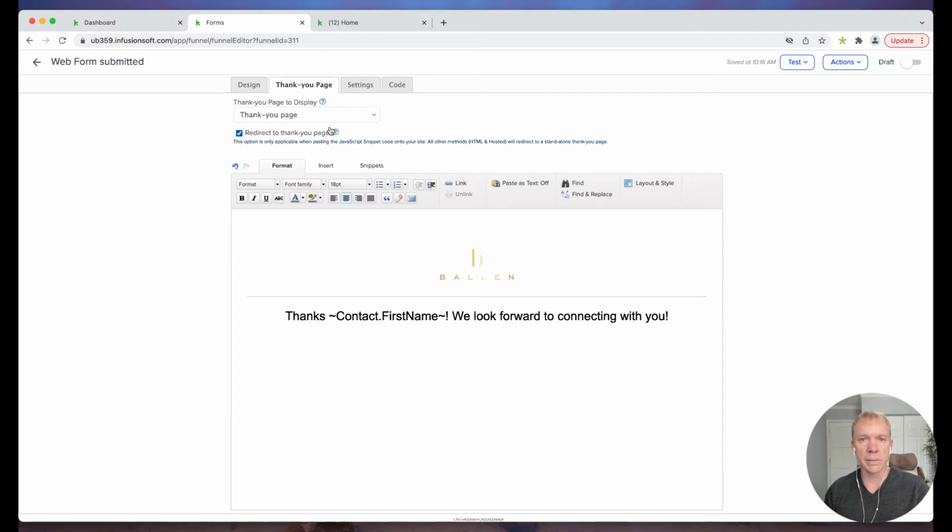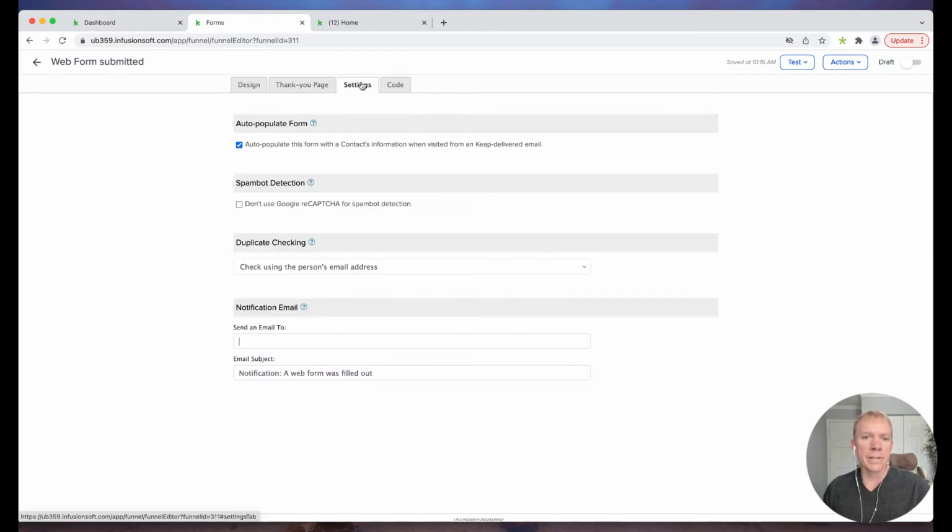So it's completely up to you on what options you want there. Then when I go to settings, it allows us to auto-populate this form with the contact information when visited from a Keap delivered email. So this is a really cool feature because what this allows us to do is actually use this public form to, let's say I want to get more information from contacts that are already in my database. Maybe I never collected addresses and now I want to, or I didn't collect birthdays and now I want to.